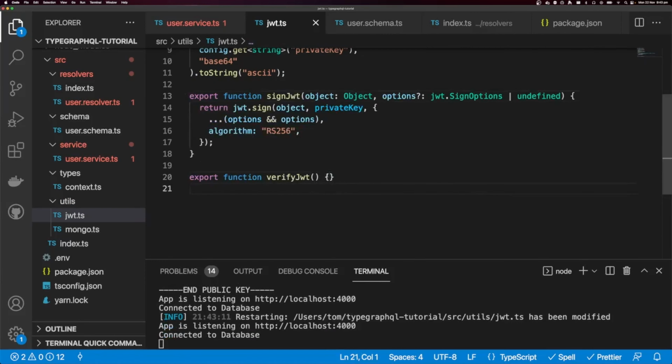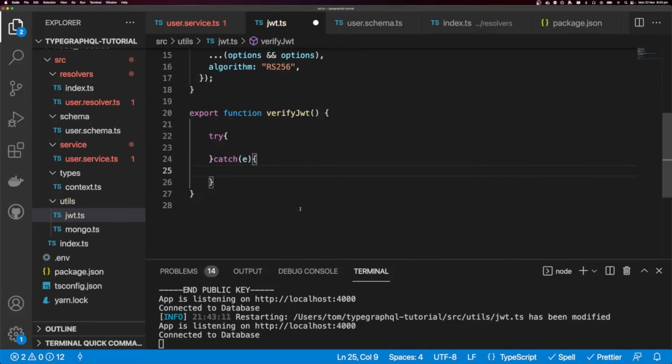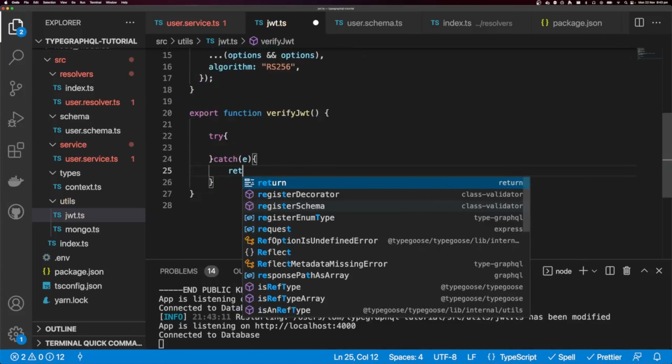Now let's do our verifyJWT function. So I'm going to try and catch, because when we call jwt.verify, if we cannot verify the token, it's going to throw an error. But we just want to return null.